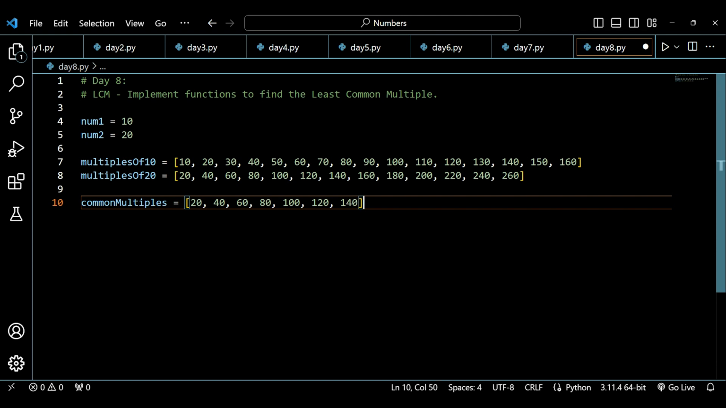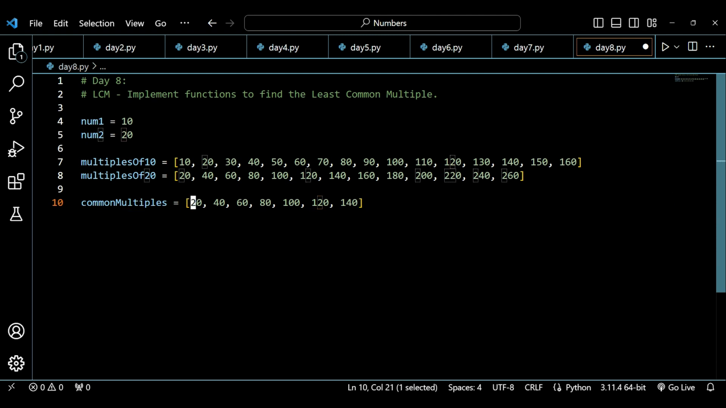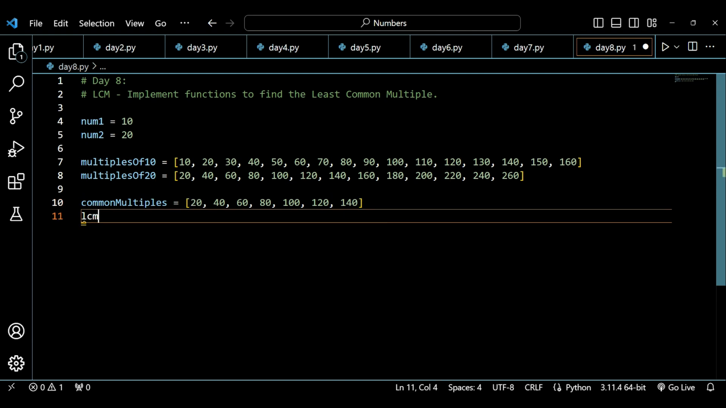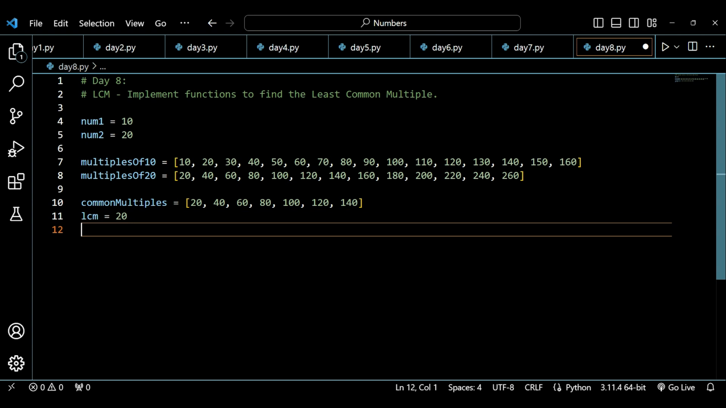What is the least common multiple? The least common multiple is 20. So the least common multiple here is 20. We can just write LCM is equal to 20. So this is what LCM is.